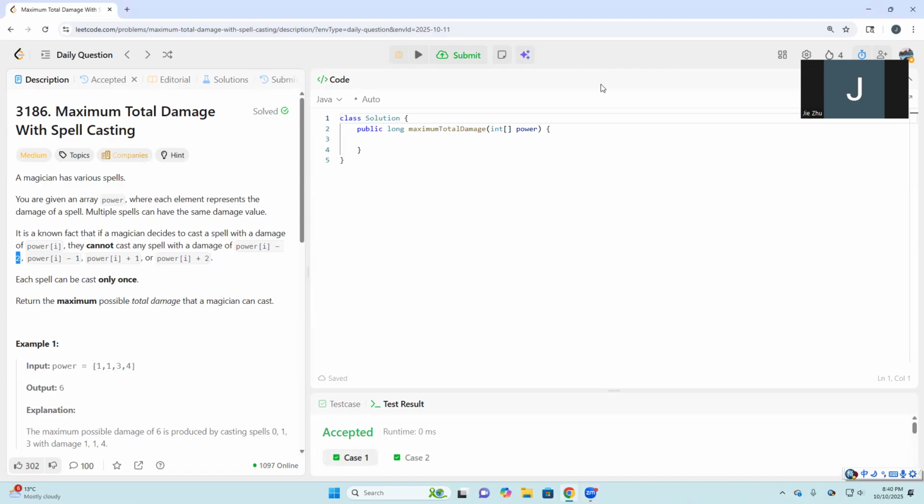So that means if we select a number, for example, in this array, there is 2, 2, 2, right? So if we select 2, that means the magician cannot select 1, right? Any ones cannot be selected. And also 3, 4 should be skipped. And he's able to select 5, right?